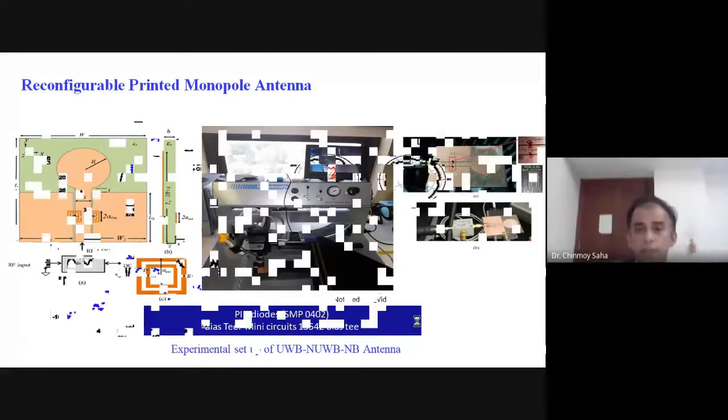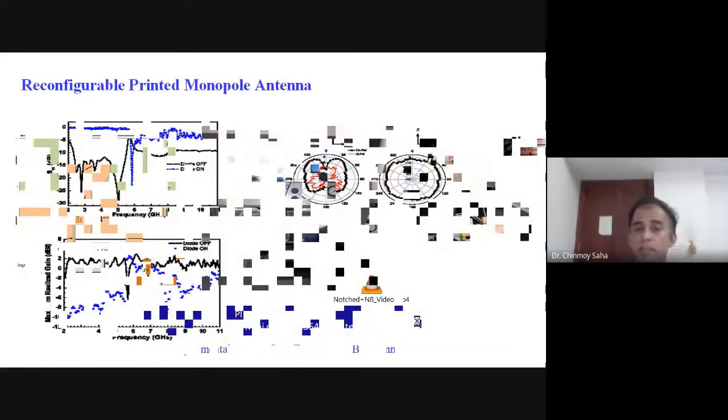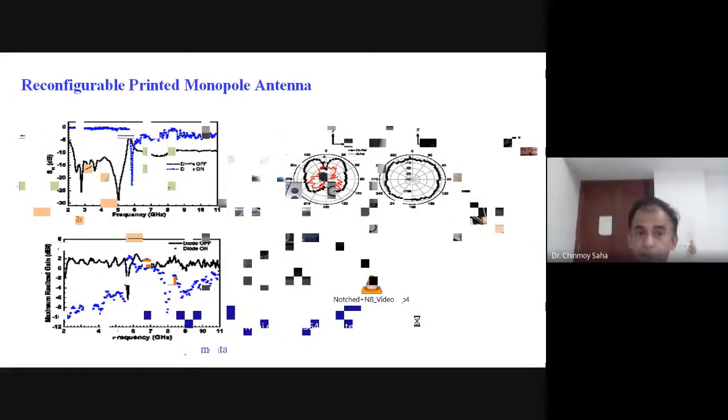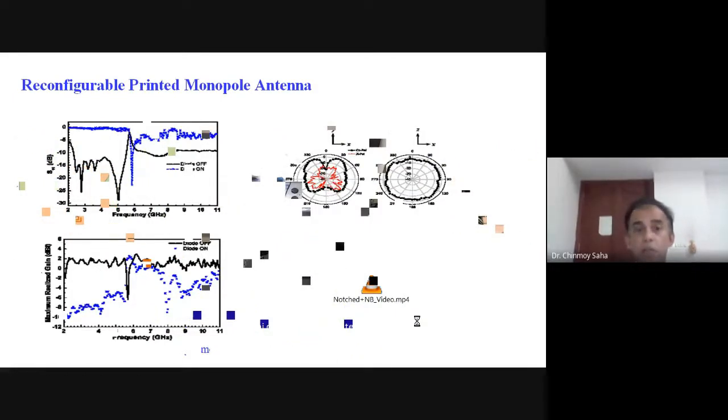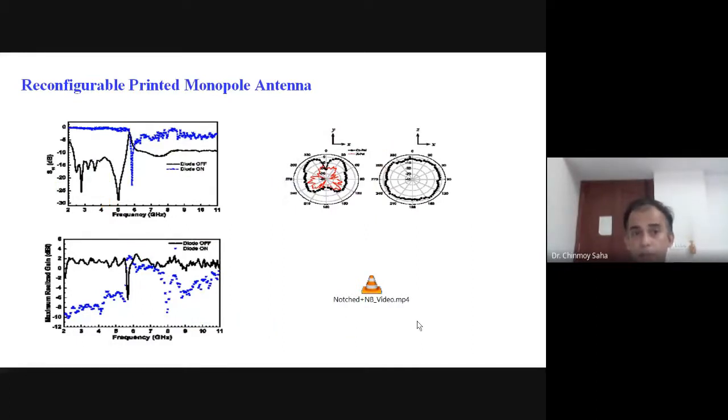So this is the response of the antenna. It's a measured response, and this measurement is not straightforward, because you have to have the sources also inside the chamber, or some battery, to switch the diodes on and off depending on the situation. So as you can see, in the diode off condition you get a notched UWB response. With the diode on condition, you get a narrowband type of response.